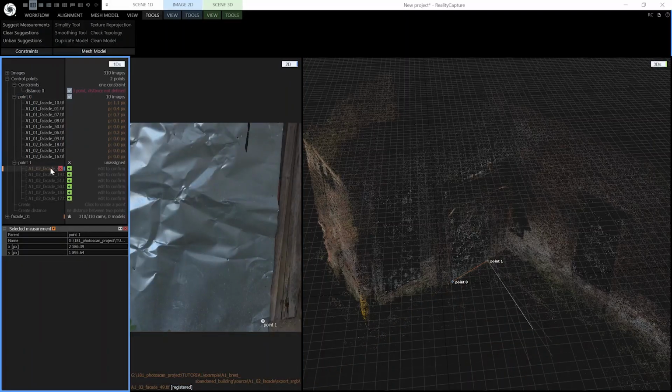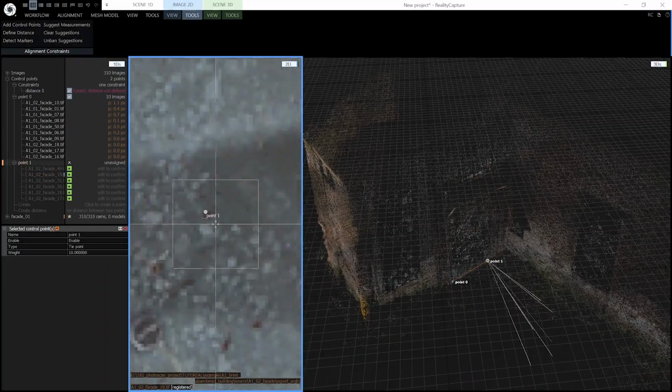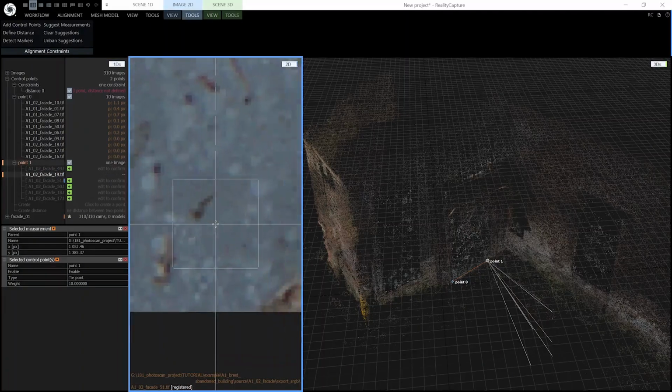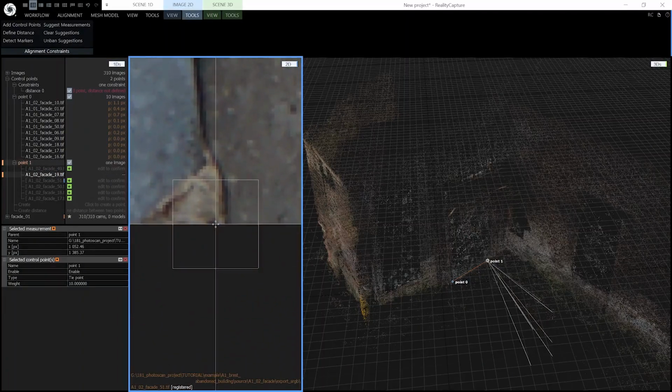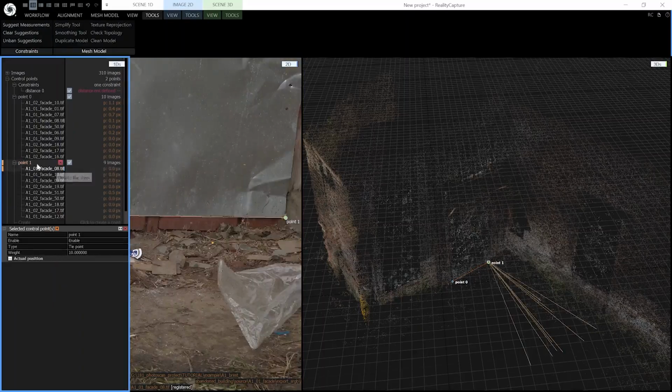And I'm gonna do the same for the second point. First, click on it, place it in some high contrast area that you can easily find, then press down arrow a few times consecutively until Reality Capture helps you to place all the markers.